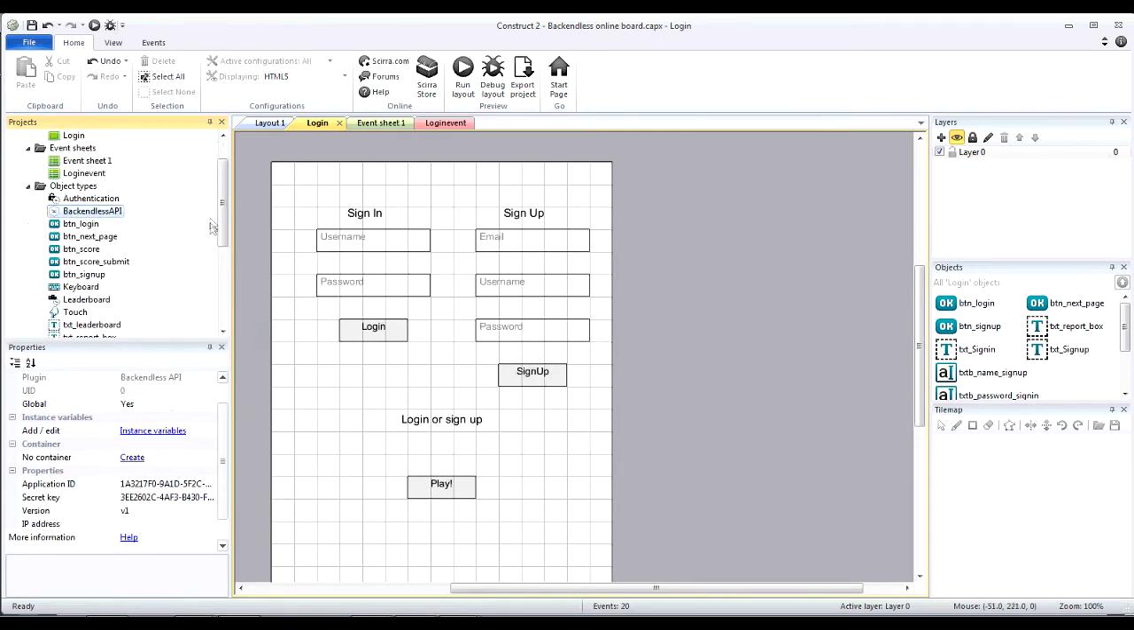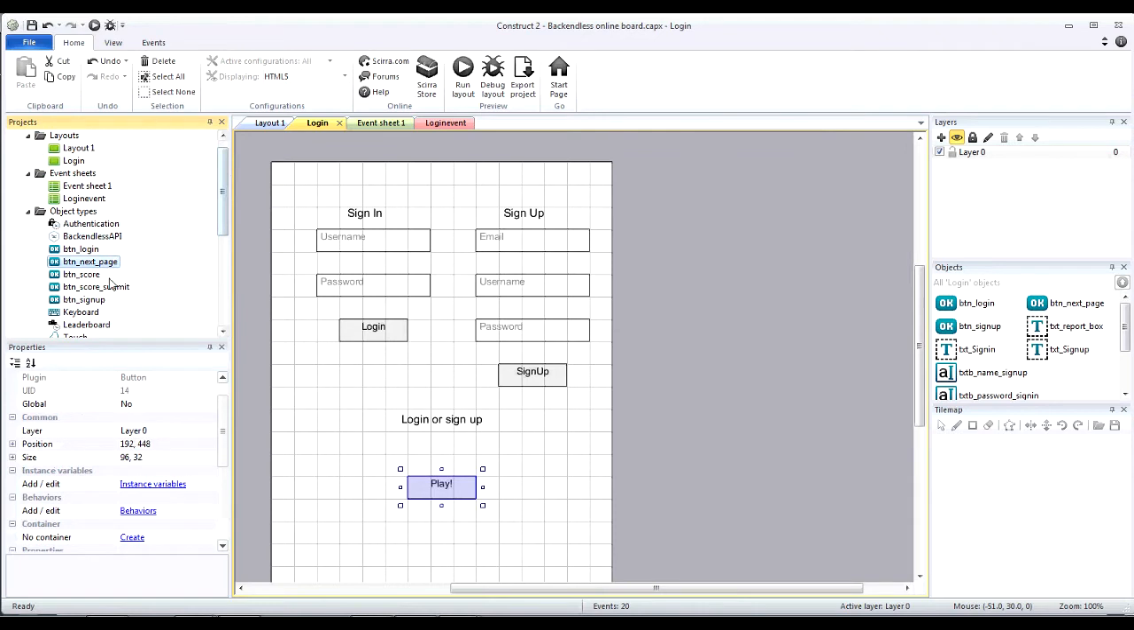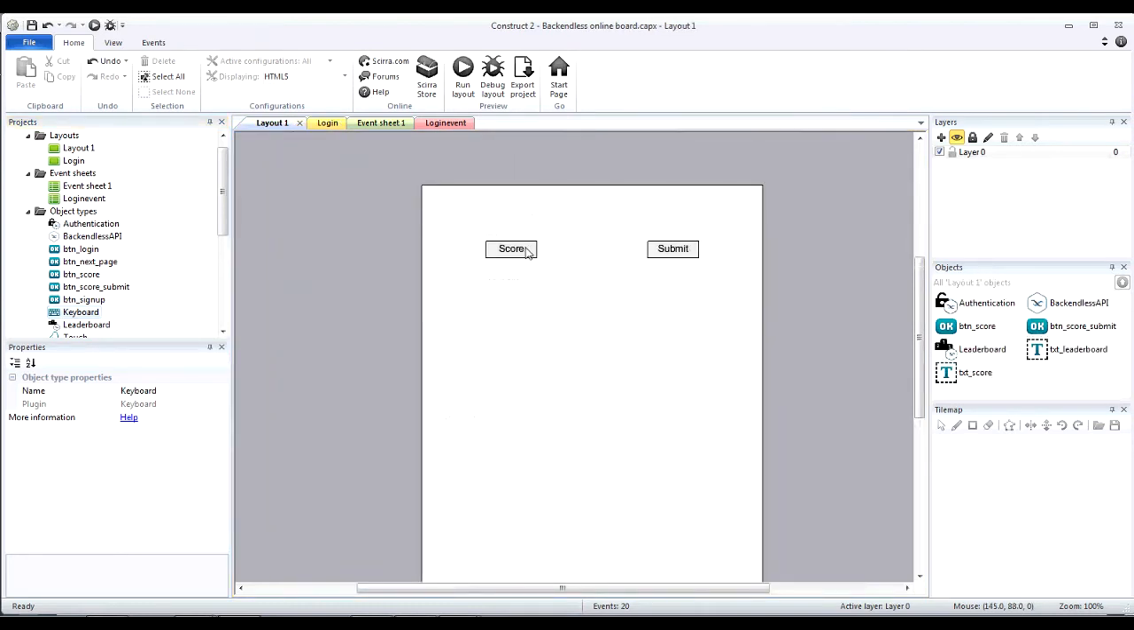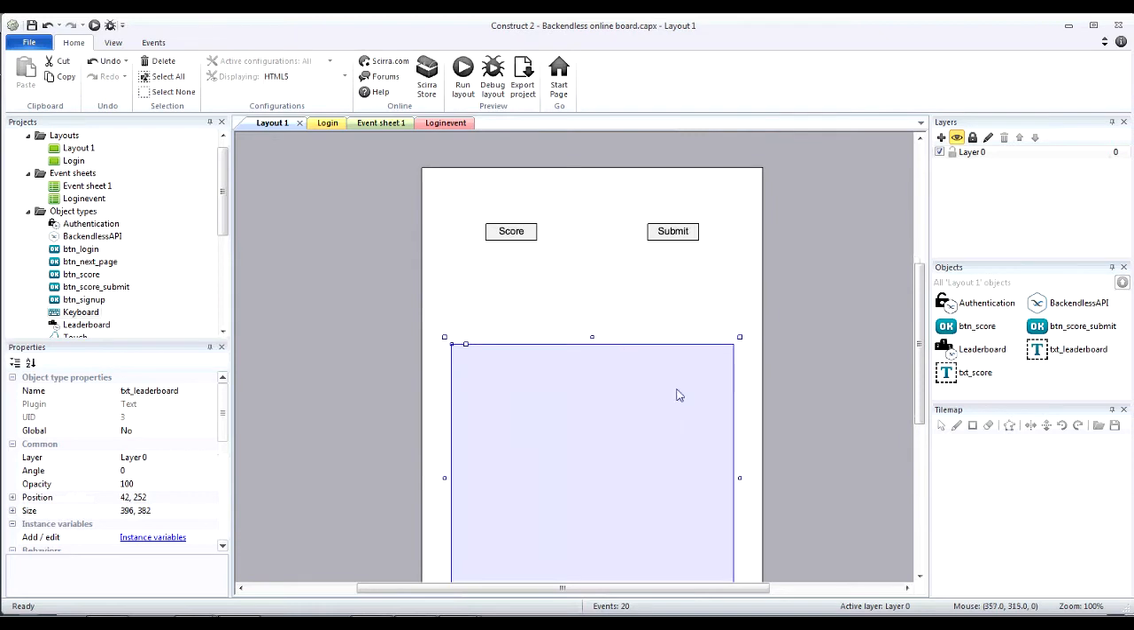Now all that's done, in the project here, you'll see I have some different objects here that will be used for different purposes, and of course the keyboard, because you're going to be able to sign up and sign in, and then click the play button to go to the next layout, and then add a score, submit the score, and then see your score on the leaderboard. Something like the Firebase one that we did before.